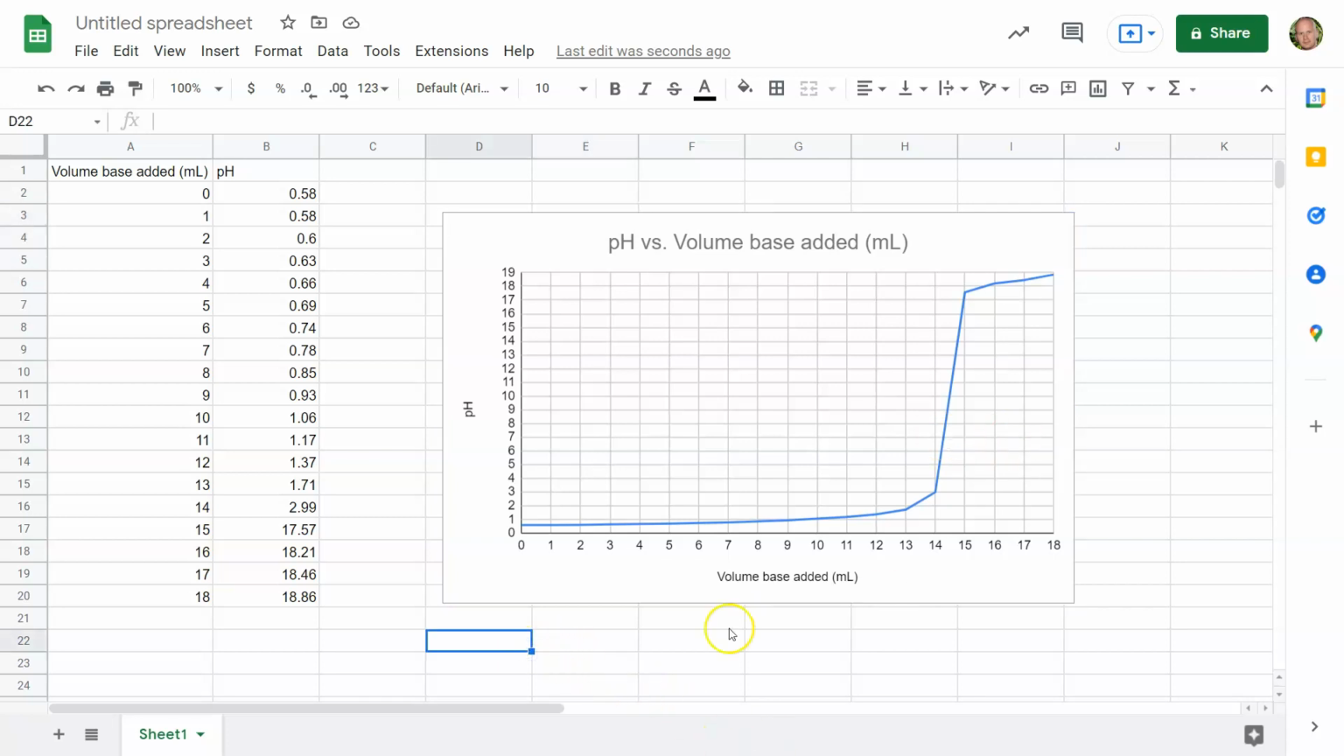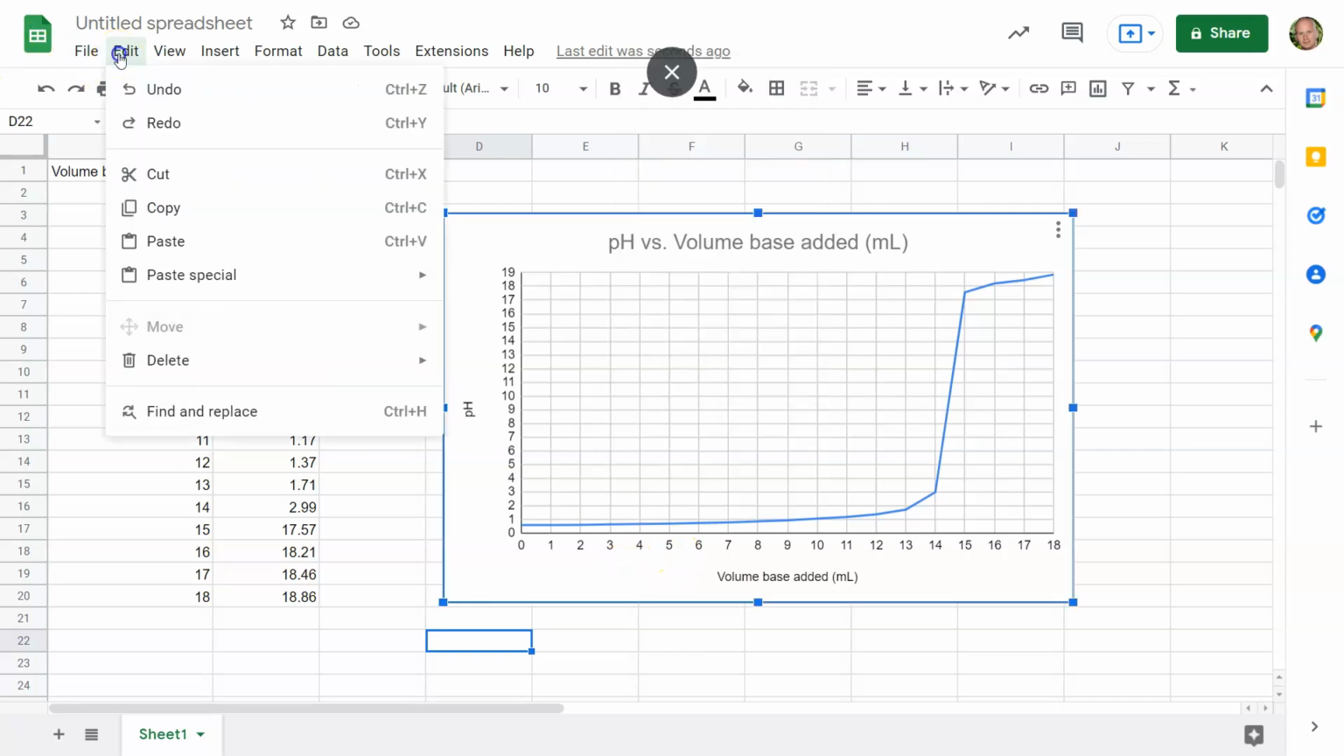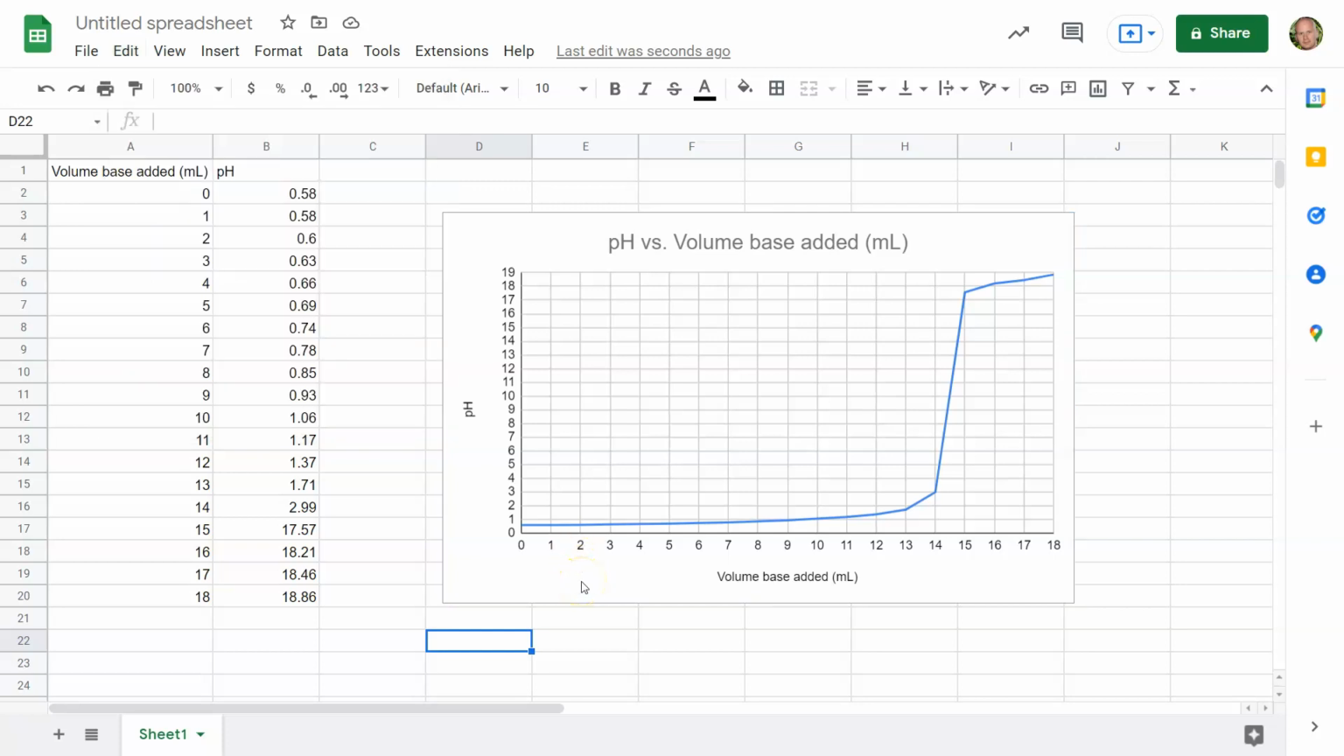And now this is real easy. I can just copy this with the copy menu, edit, copy, and then I can paste it into my lab report, all ready to go.